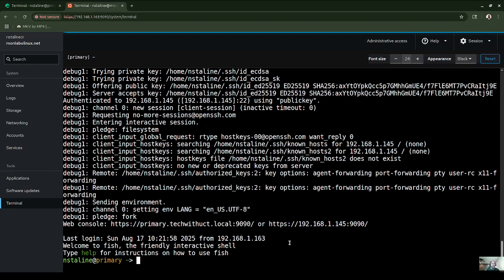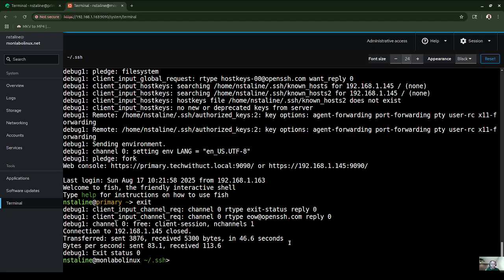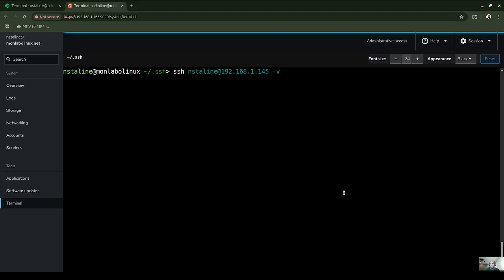So now we are connected to the remote server, but something that you might notice is that every time I want to connect, I have to type this long thing here. And what if I have multiple servers, for example? That would be a waste of time. So this is where we need the SSH client configuration.